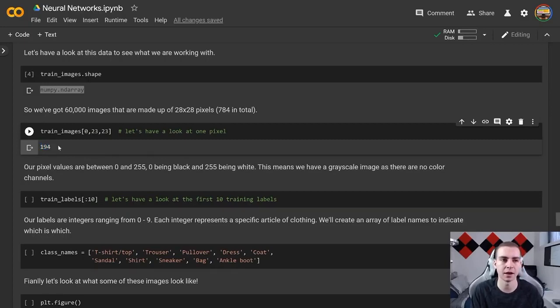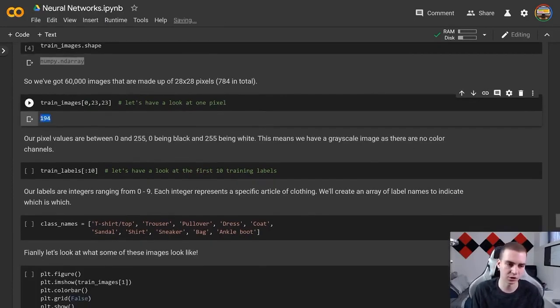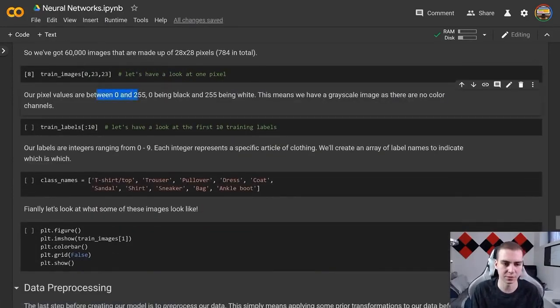So for example, we could have a number between 0 and 255, another number between 0 and 255, and another number between 0 and 255 for every single pixel, right? Whereas this one is just one simple static value. Okay, so it says that here our pixel values are between 0 and 255, 0 being black and 255 being white. So essentially, if it's 255, that means that this is white. If it's 0, that means that it is black.